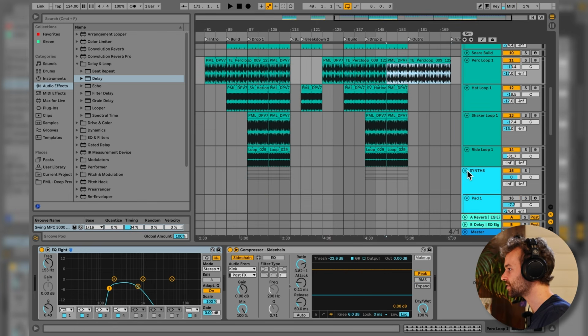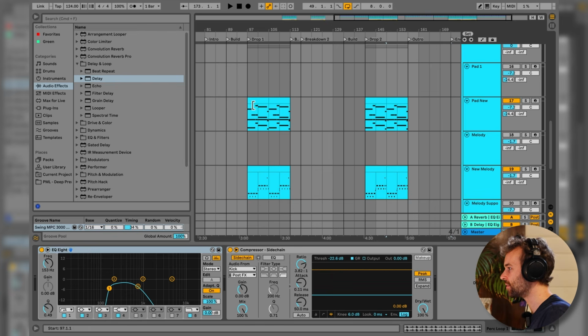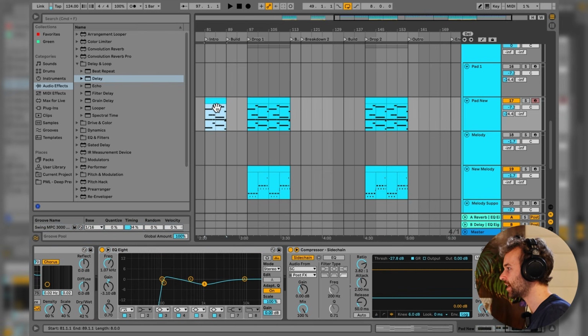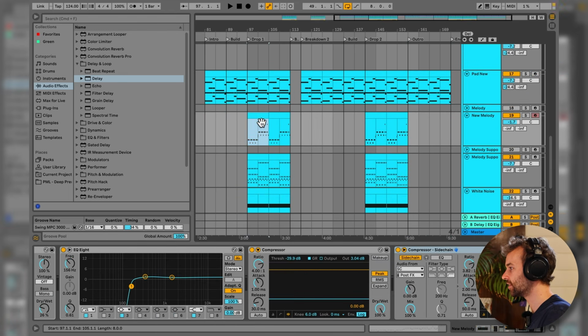Next, let's have our synths playing most of the time as well. Let's have the pad play in the intro, the build up, and again in the breakdown here. Let's copy this over to here and duplicate this a few times and into the outro as well. And let's have this melody lasting the whole time as well. Paste this here in the intro and into the breakdowns, duplicate this across and duplicate this for the outro here.